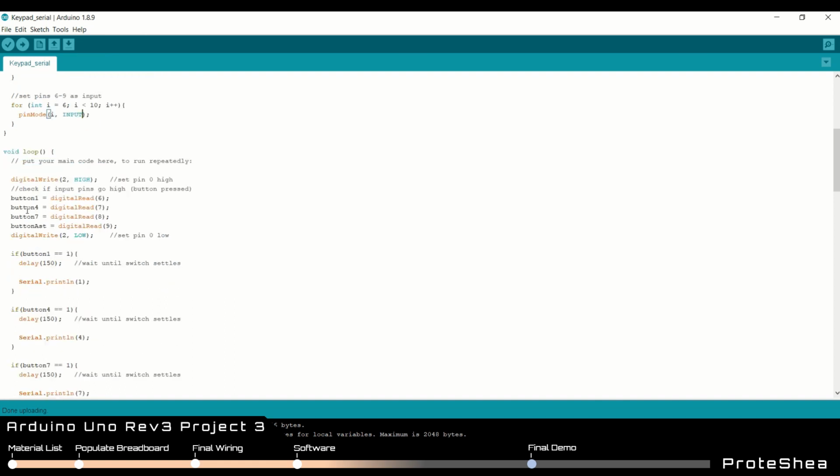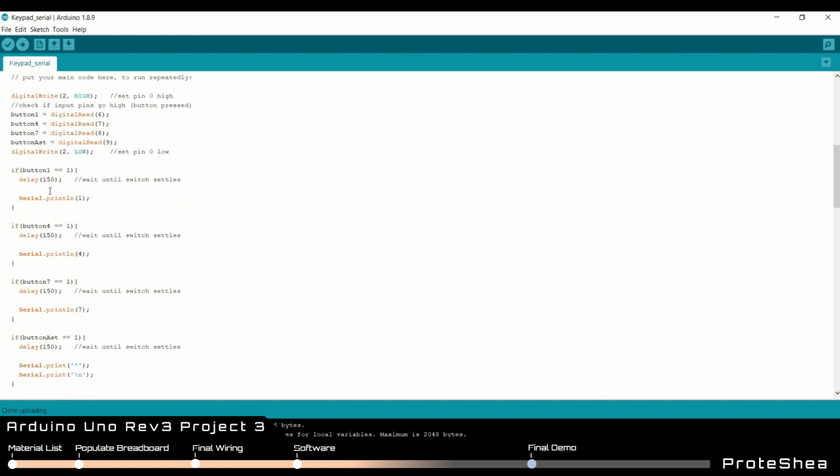Next, we have our void loop function. We have the same idea of setting each column high sequentially. So first we set column 1 high, and then we do reads on each row. But when we go inside of the if statement, instead of setting the outputs on the LED, we use a function called serial.println, and then we pass in the number that we want to send to the serial monitor.